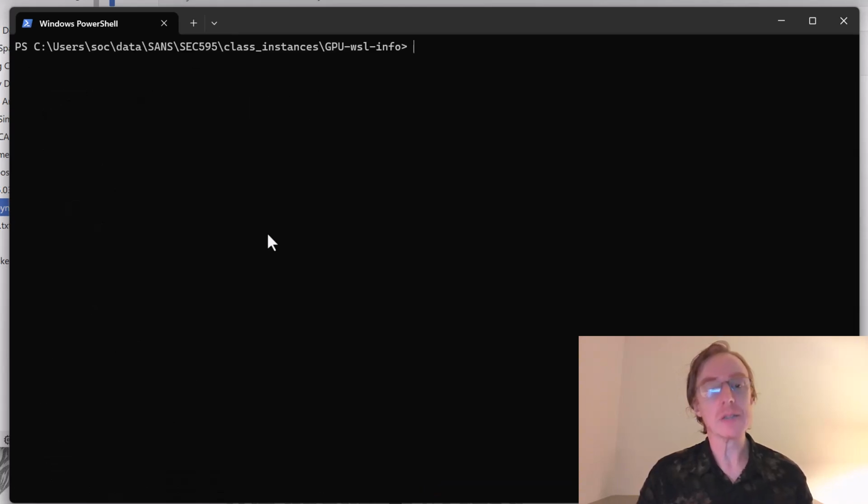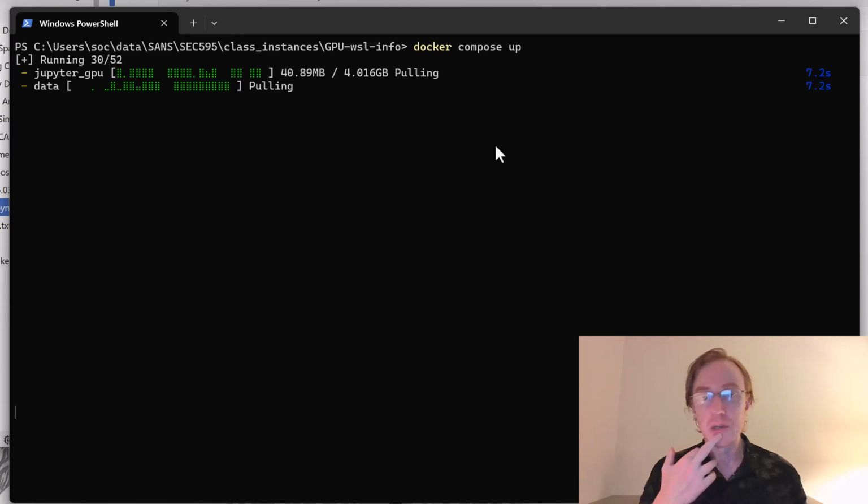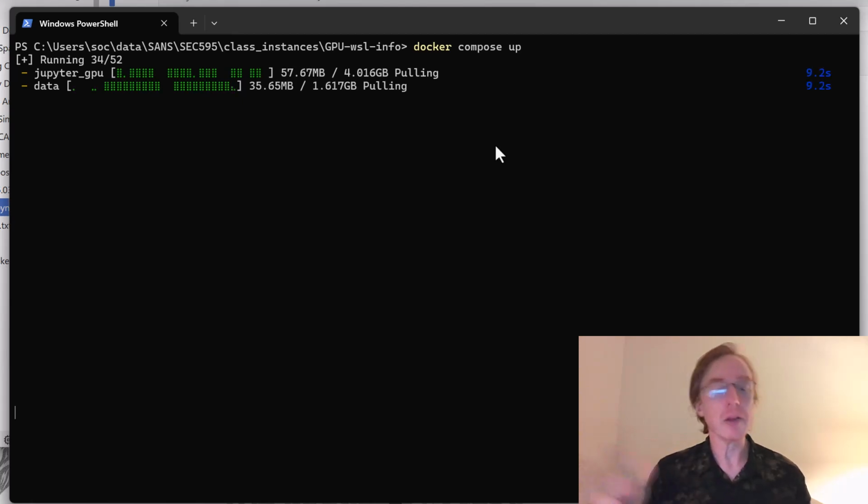The first time that I do this, I need to pull the image. So let me just run Docker Compose up for this. Should get started. So here now it's pulling. I have this data image as well that has to do with the SEC595 class. That's all good to go. It's going to take a while. You see I have 5 gigabytes and it's not going very fast. So we'll give it a minute and I'll pick back up once that's done.